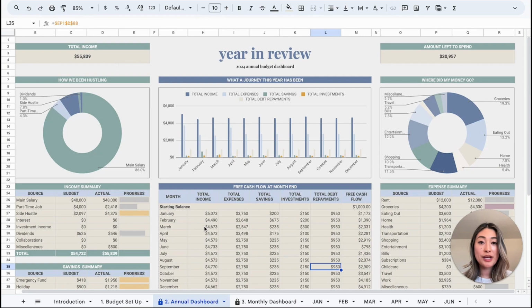You can review your annual budget throughout the months, and it's really important to review it at the end of the year. It's also going to be a good starting point for you to use your annual budget from last year to help you set up your budget for next year.